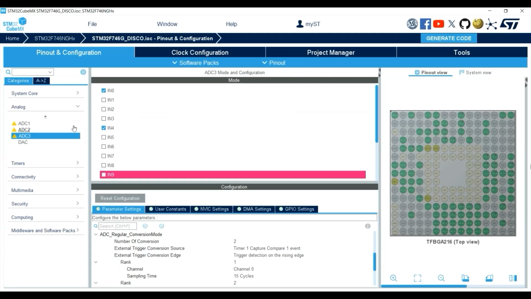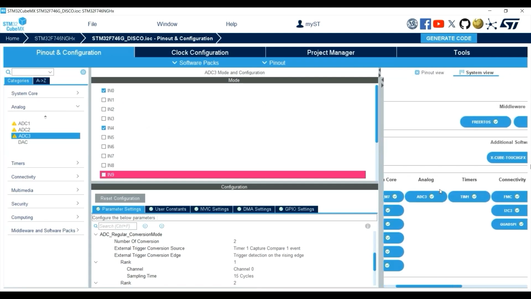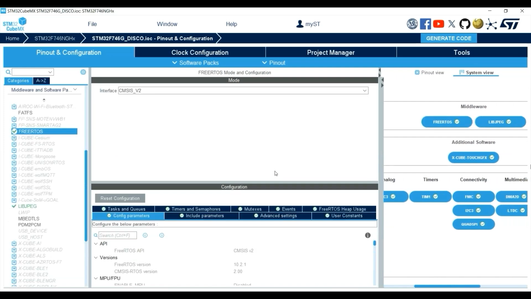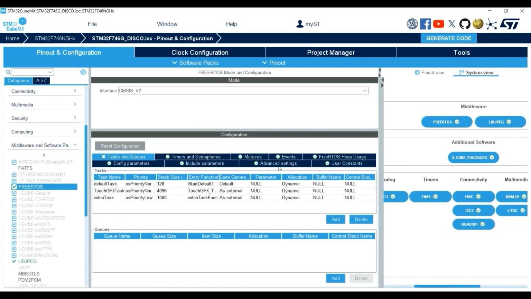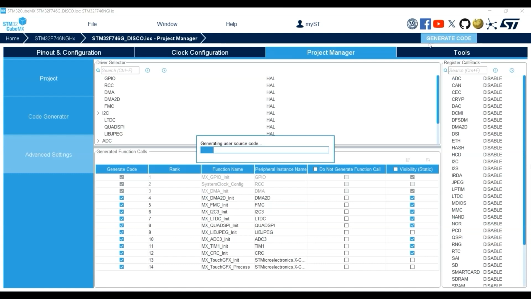Pinout and configuration, go to system view, find FreeRTOS, advanced settings, and here you see that this option is disabled by default, so we're going to enable it. Now let's generate the code.